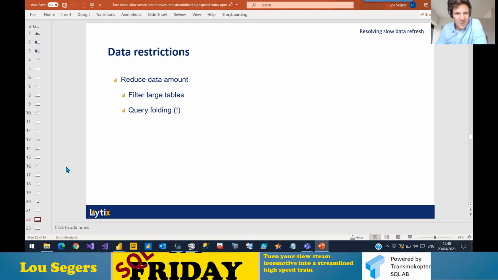Data restrictions. This is a very logical one, but people tend to forget about this one. Filter your large tables. Query folding is a very important one. Query folding will enable you to push the filters that you apply in your M query. It will apply them to your underlying data source. So, for example, if you load in data from a SQL table into Power BI, and in your advanced editor you filter on a specific year, it will push through this specific filter to your underlying data source. It will only get the data that you need. So query folding is a very important step in this process as well.